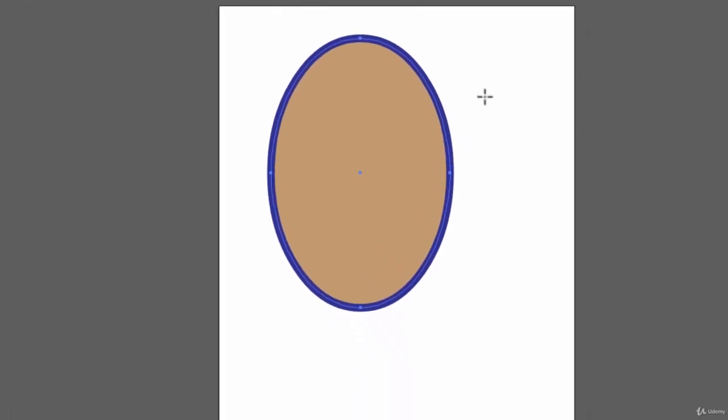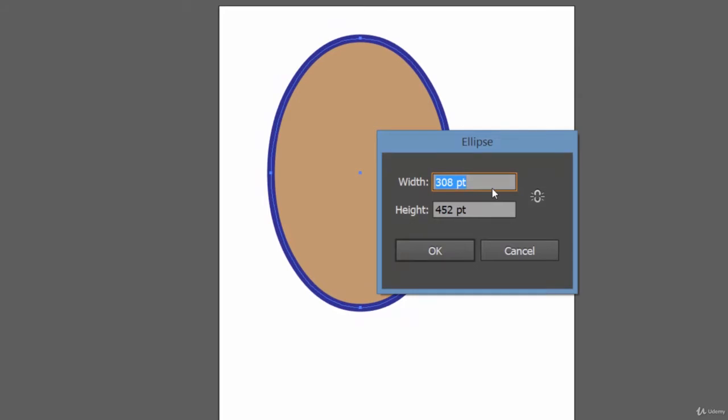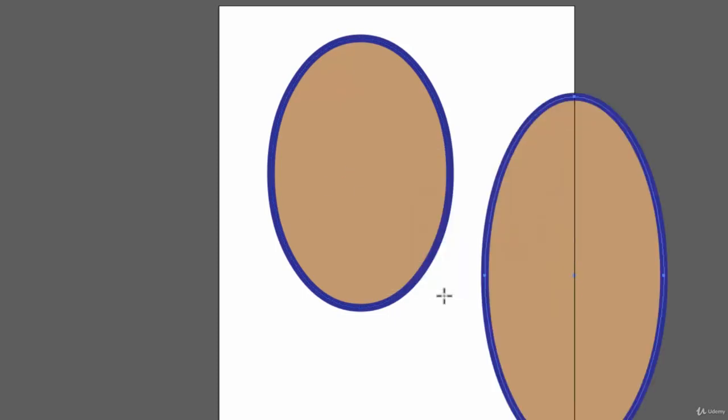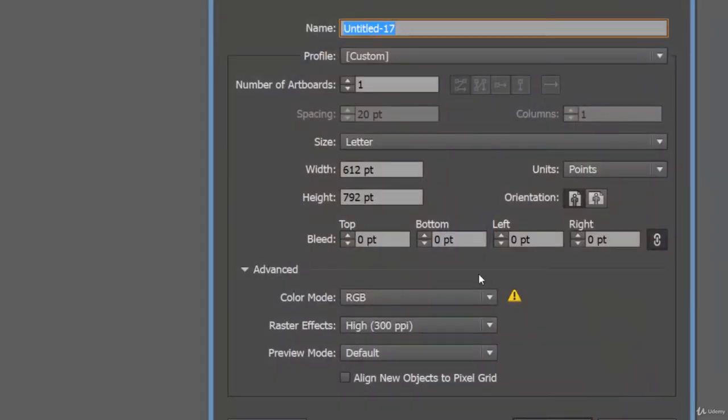How? Just by clicking at any point, and it will ask you the width and the height. Let's increase its height to say 600 point. Let's click on OK and see, it's like this. Okay, now how we can create a circle using this ellipse tool? Again, we have two ways.